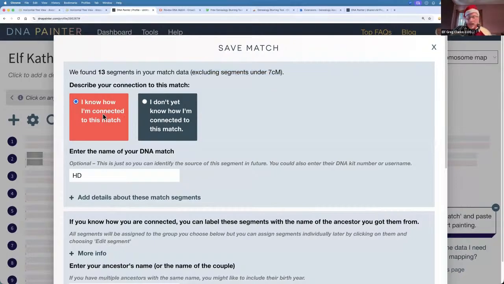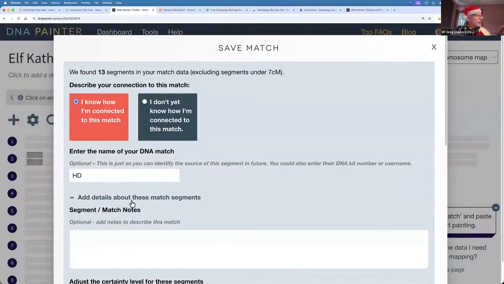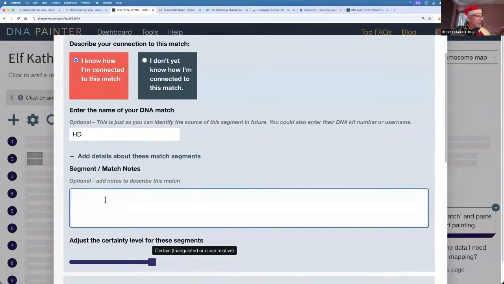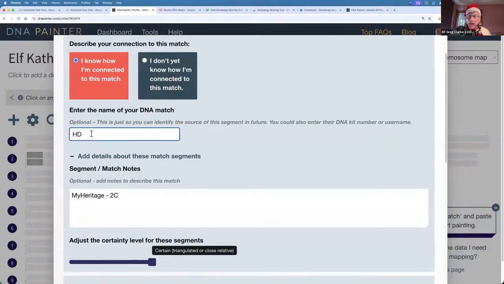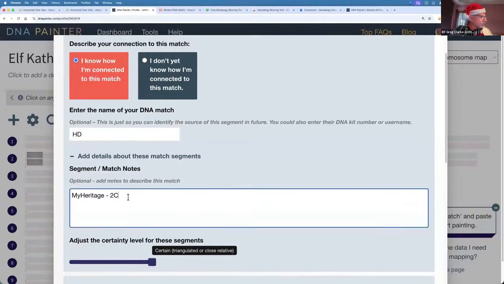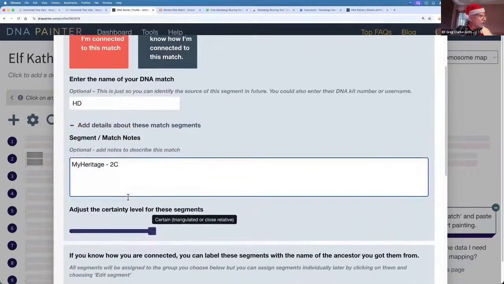So we do know how this match is connected because we just figured it out, that they're a second cousin. What I usually do is, in the details about the match, I put down where I got the match from, so which testing company. And if I know the relationship, I'll put that in there as well. You could put the relationship up here if you wanted, like HD second cousin. It's your own preference. This will show up on the chromosome maps later, so sometimes you might want that. I'll leave that up to you.